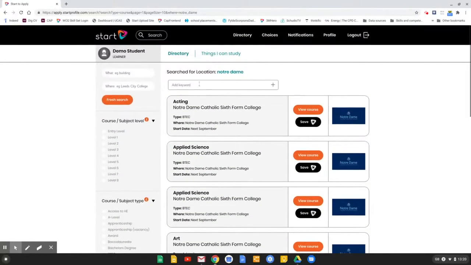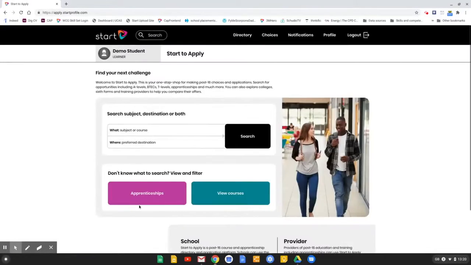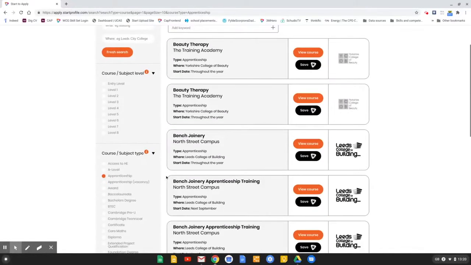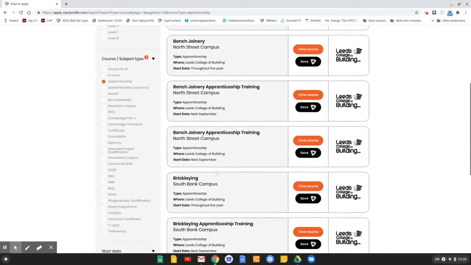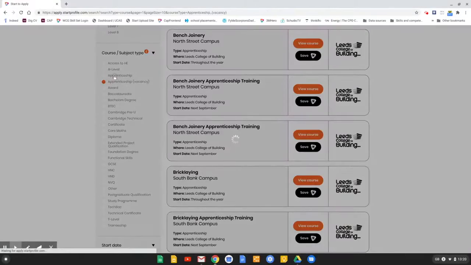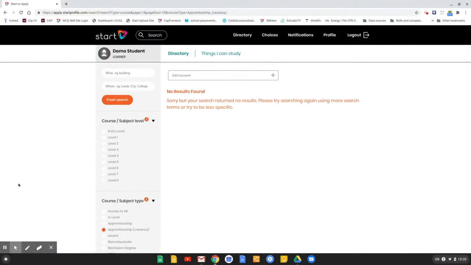If I wanted to, another option, we clear this. If I wanted to look at apprenticeships, for instance, so here are apprenticeships without an actual vacancy that's published, but also there are apprenticeships here where a vacancy is published. There aren't any at the moment.